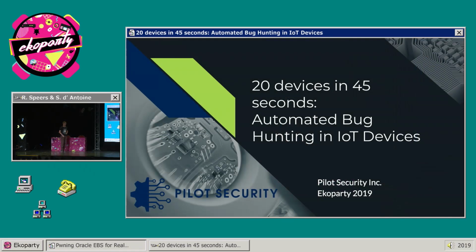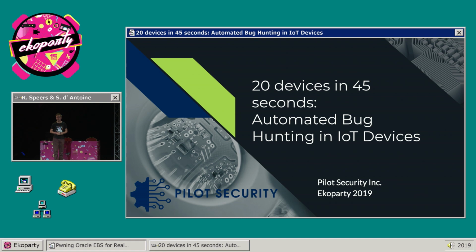I'm excited to be here today, and I'm going to be speaking about a theme, hacking 20 devices in 45 seconds. But that's just meant to be a flashy term, and we'll do it, don't worry. It's really about how we automate bug hunting in IoT devices, both to make our lives easier as attackers and defenders.